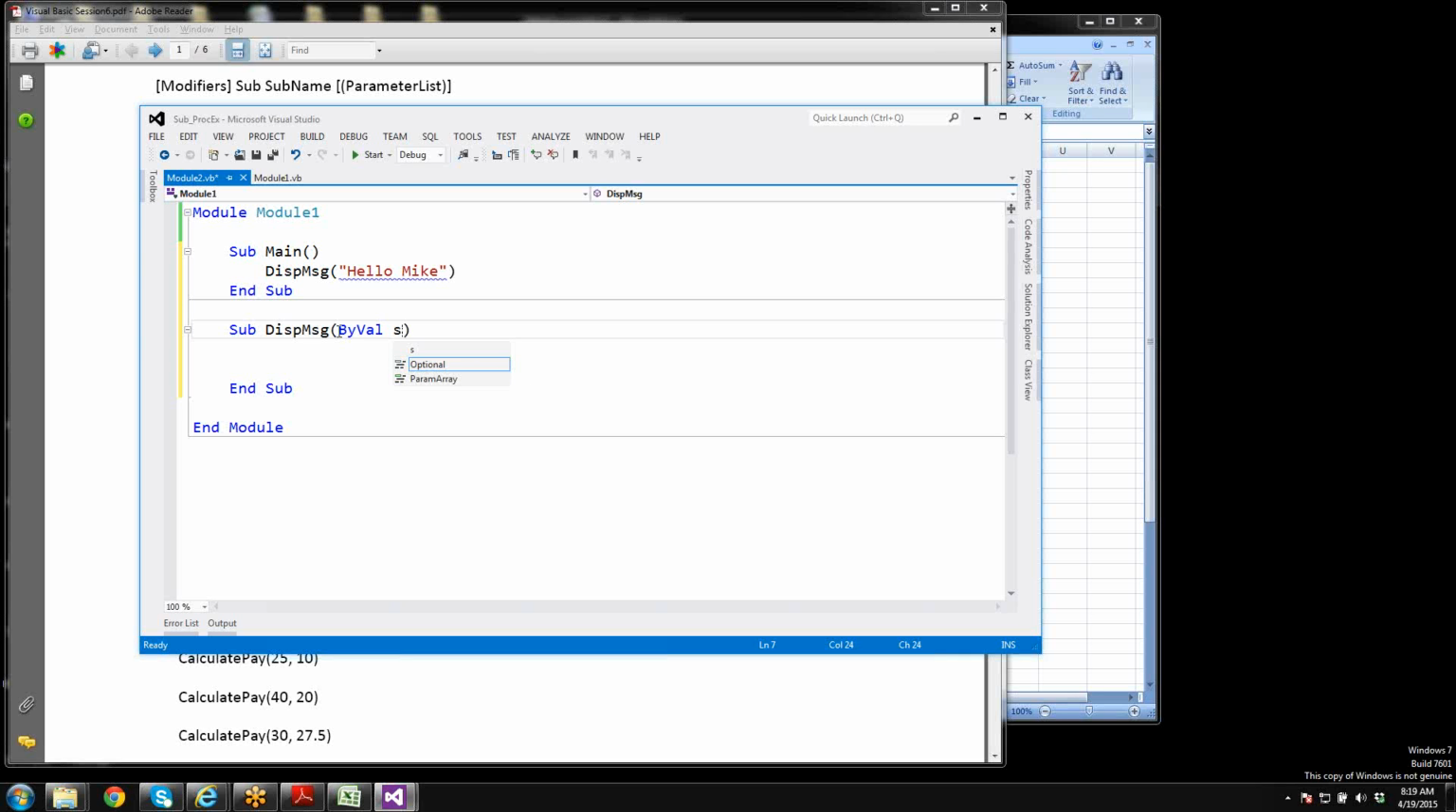I'm declaring strText as string, a variable as string. It means I declared a variable to read the value which is being given by the main method. So now this error has been cleared, because this hello mic will be copied into strText as a value, that is by value taking.